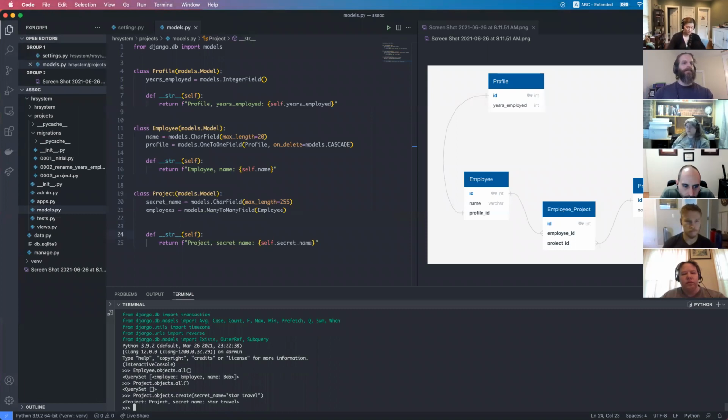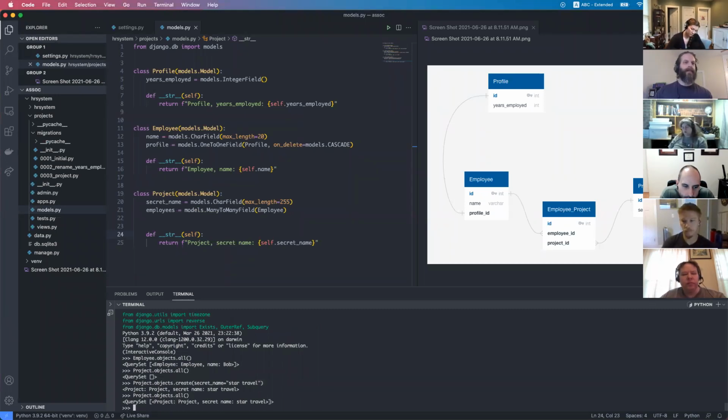So we'll create this project. Again, this create method is kind of a shortcut that combines creating the instance and then saving it. So let's take a look at all of our projects. We have this showed up. So now we have a project, and what we want to do is associate this project with our employee.